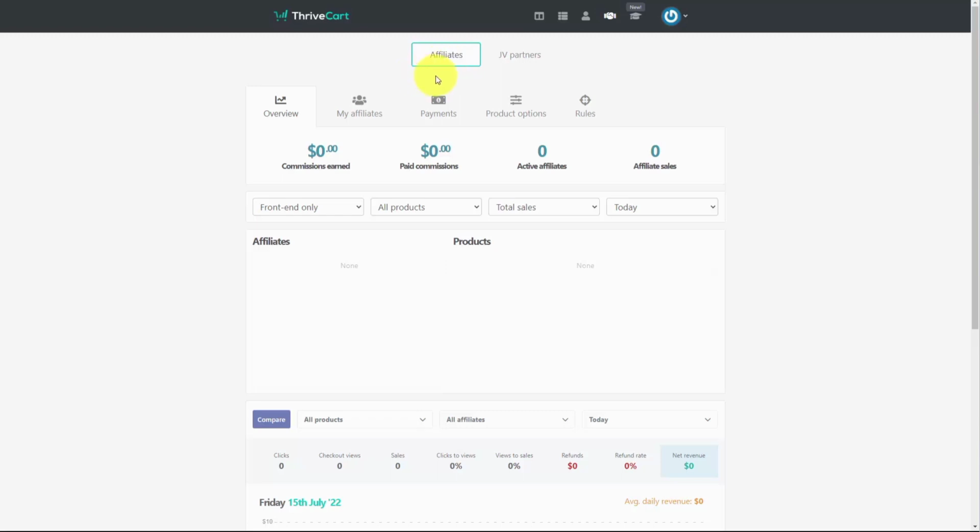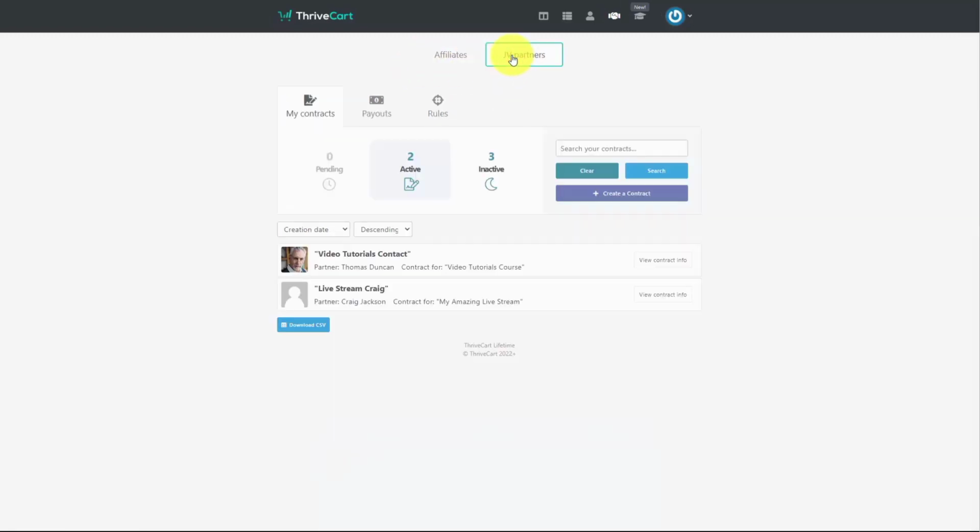But basically, the affiliate's way of working with you is to take a link, promote the product, and then be paid a sales commission. Within ThriveCart, there is a distinction called JV partners. And this is an individual with whom you are partnering.